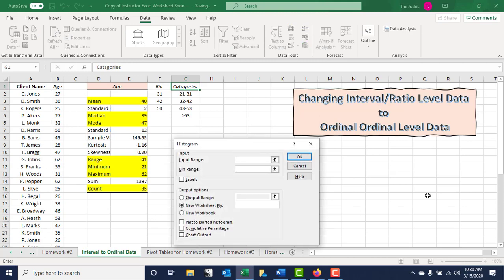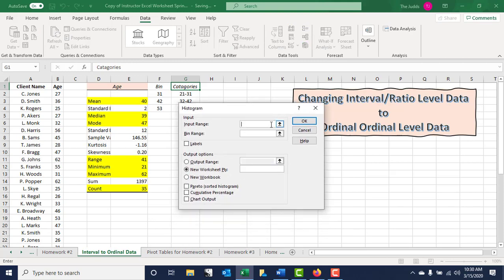And when I hit Histogram, I get this menu. I have an input range. I'm going to have a bin range. I'm going to have an output range, okay? Now down here at the bottom, there's a chart output. If this is clicked, you will get a histogram chart. For the purposes of this operation, you want to make sure this is not checked. Sometimes in your Excel, the default is to check it, so uncheck it if it is checked.